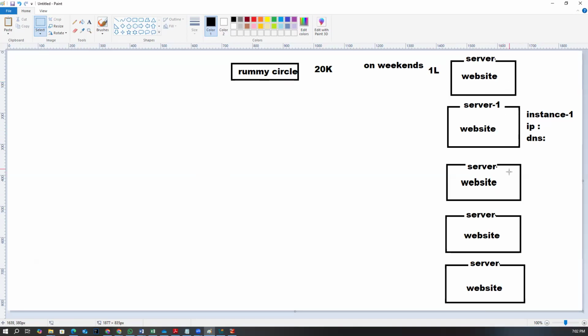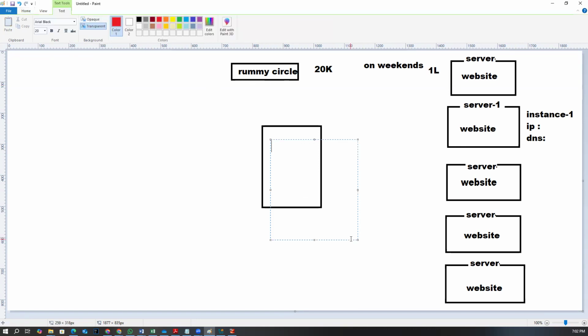So if you have one IP address, one DNS, but now you have multiple IP addresses, we cannot create one DNS name for multiple IP addresses. So what do we need? We need a load balancer.